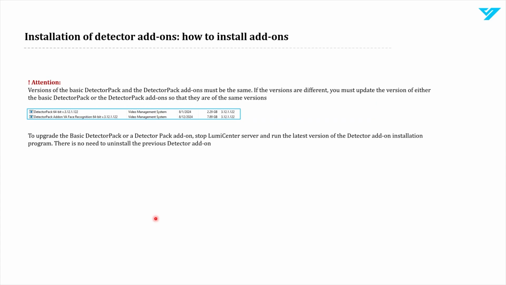There are some details to which you need to pay attention. First, the versions of the basic Detector pack and the Detector pack add-ons must be the same. If the versions are different, you must update the version of either the basic Detector pack or the Detector pack add-ons so that they are of the same versions. This is extremely important. If the versions are different, even if you install the Detector add-on, you cannot use the detection tools.